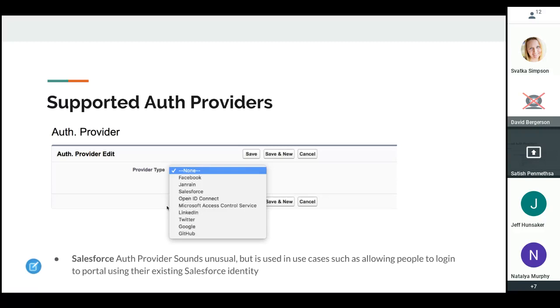Of course, the other nuance was Salesforce itself. It's interesting, and again, it's also a note in the Salesforce documentation that having a Salesforce auth provider sounds unusual, but it's used in cases where you want to allow somebody who's a Salesforce user to use their identity to log into this particular community or your org, right? And in this case, it just happens to be a Salesforce identity. So these are the different types of auth providers that are there.